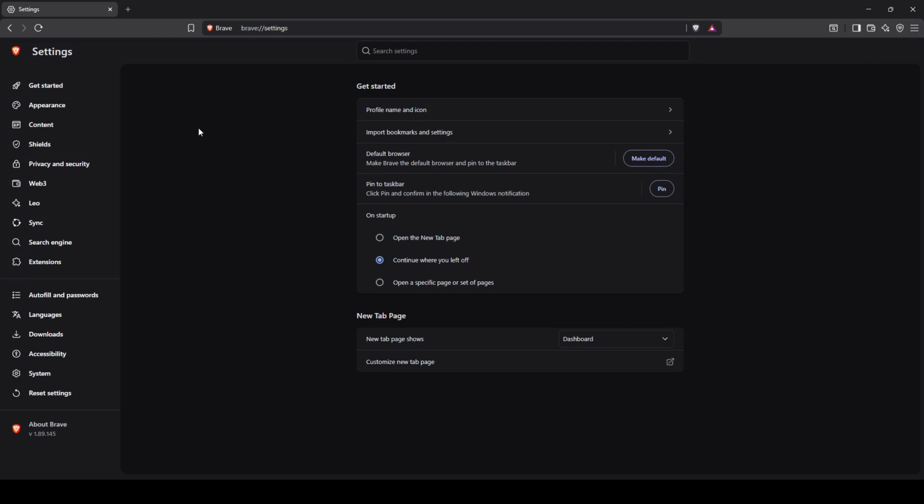On the left-hand sidebar, click Get Started. This area is designed to help you set up Brave when you first install it, but it is also where you can import information from another browser at any time. If the sidebar is not obvious, just look along the left side of the Settings page and select the entry labeled Get Started. Now click the option that says Import Bookmarks and Settings.